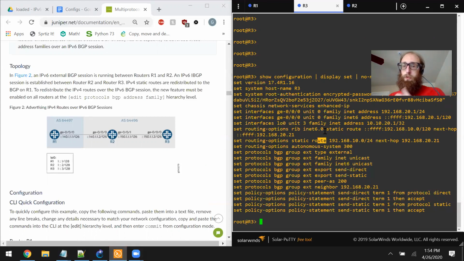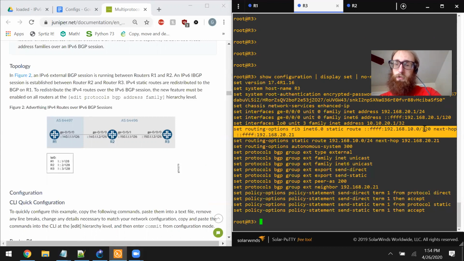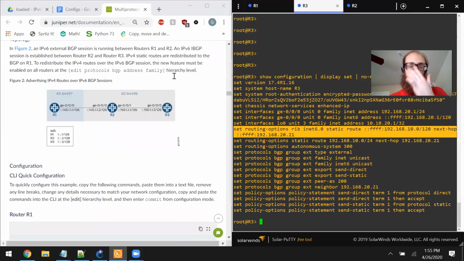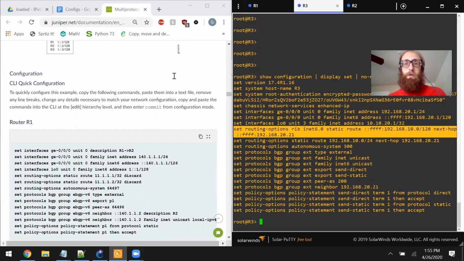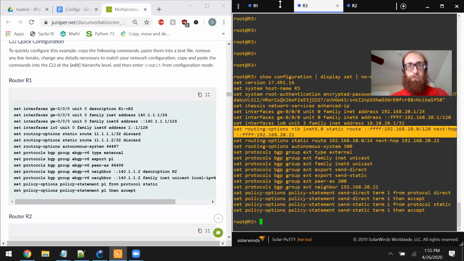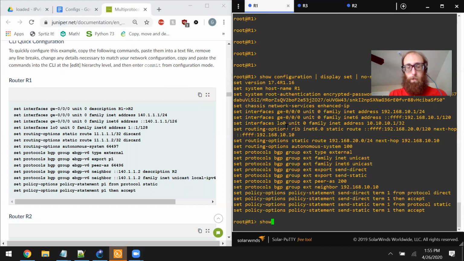So we were advertising both an IPv4 route, kind of nothing special, but the thing we wanted to show was that you can advertise an IPv6 route, even though your BGP session is to an IPv4 address. But now we're going to show that the opposite is also true. You can advertise an IPv4 route, even though you have set up a BGP peer to an IPv6 address. So let's get started.